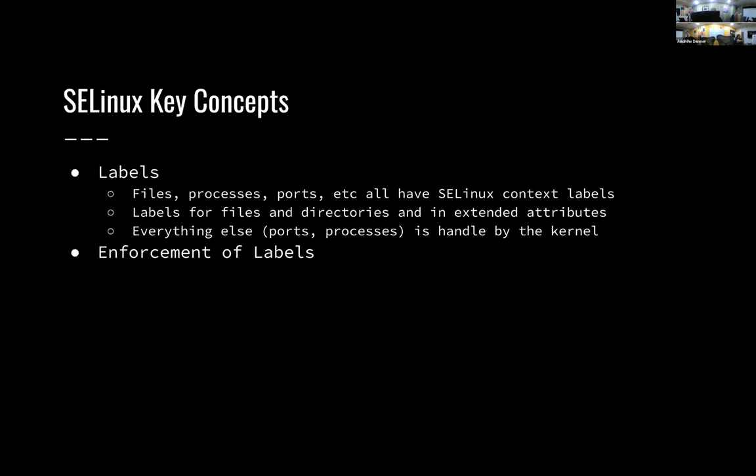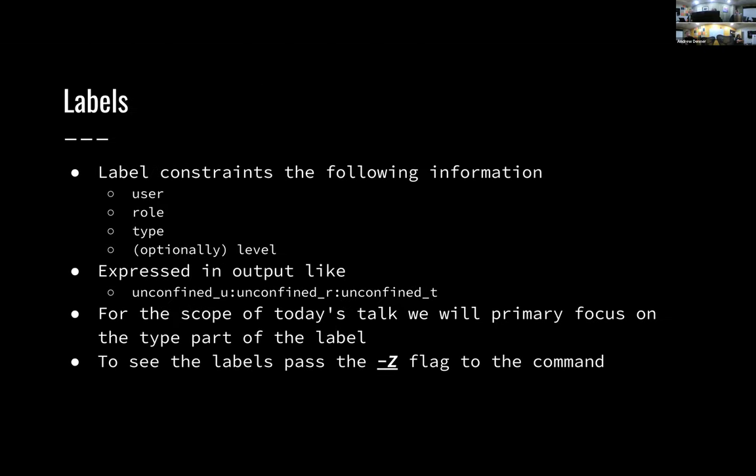So the files are labeled; they're actually on this file system because it actually contains the labels. Everything else is above them. And then how are these used? There's enforcement of those labels. Labels contain three parts: user, role, and type, and occasionally level, but we'll cover that later. For this part, we're only going to talk about type.